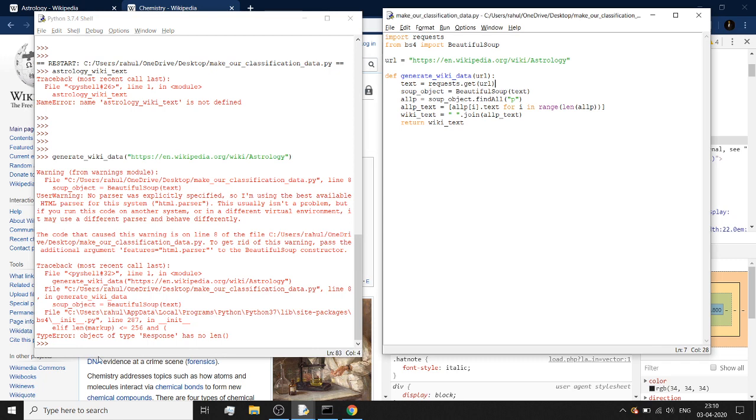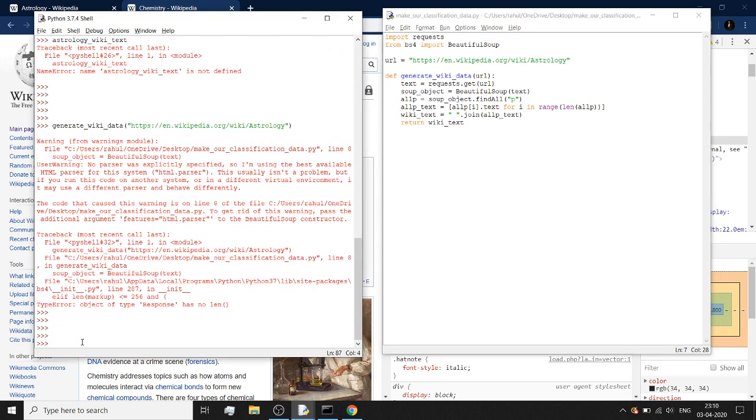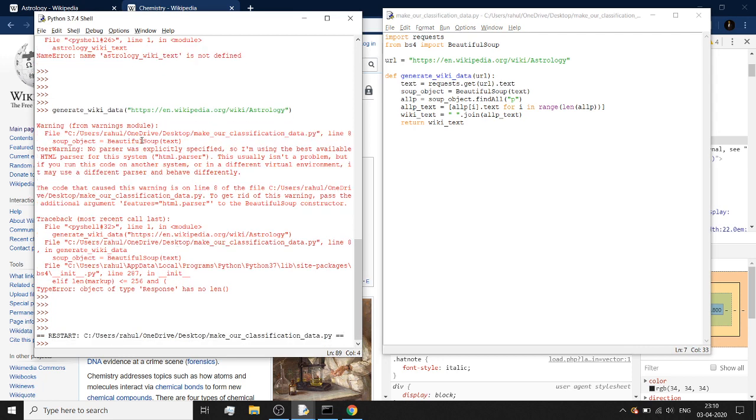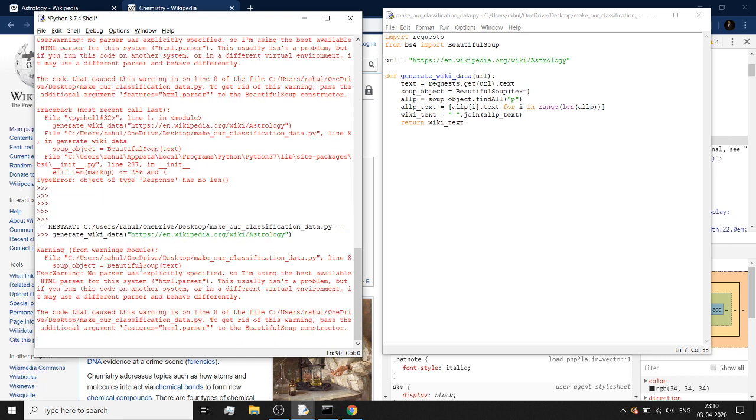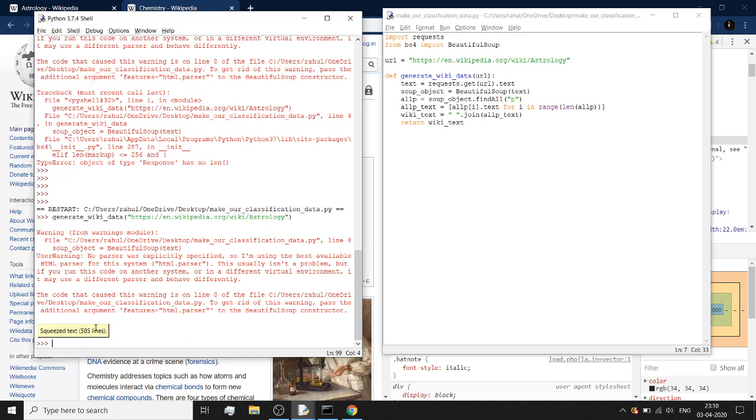Okay, why is it giving us this error? So we have this text request. Okay, so we forgot to add this text. So let us run this particular function again. Okay, so it's a squeezed text because it's a large text. What the Python console or shell did is it squeezed all the text. So rather, what we should do is print the first 100 words, or let's say 500 words.